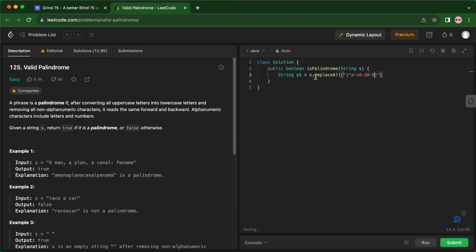So I'm saying replace all these non-alphanumeric characters. These are alphanumeric characters, and with this symbol we are making it non-alphanumeric characters, replaced with blank, right? So it will remove the space, the comma, the colon, everything. Then I make it lowercase, converting the string to lowercase.